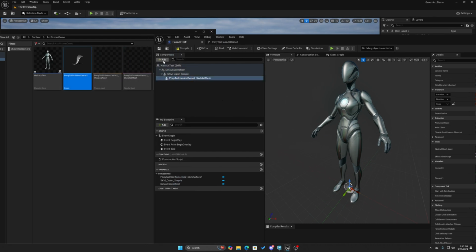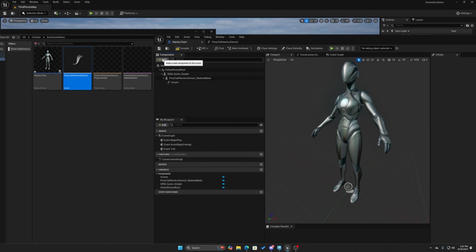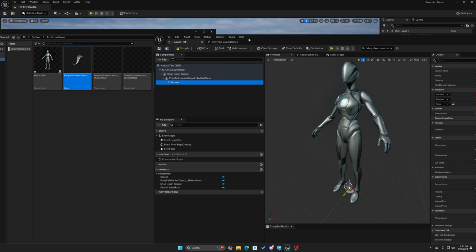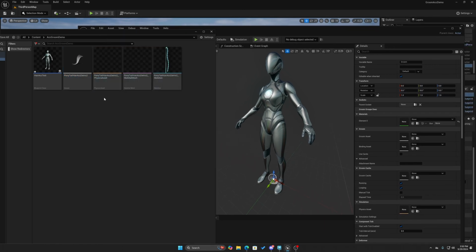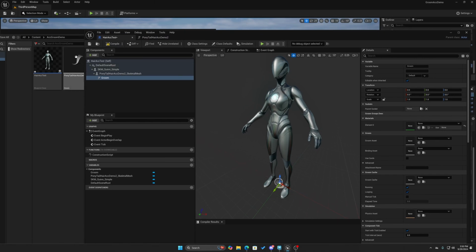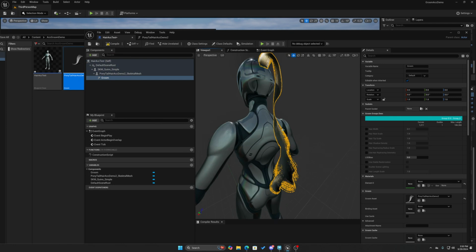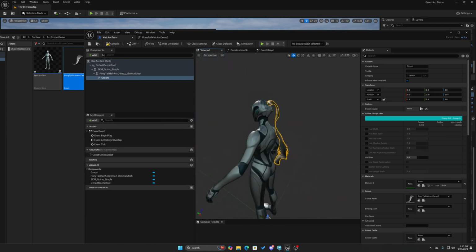Well, that's not going to work. So I just add component, and then if you search for groom, you get the option for this groom component. And you want to make sure it's parented under the skeletal mesh for the hair accessories. This one that got generated. Okay, so your groom is right there. You'll want to plug in your groom here. Cool.